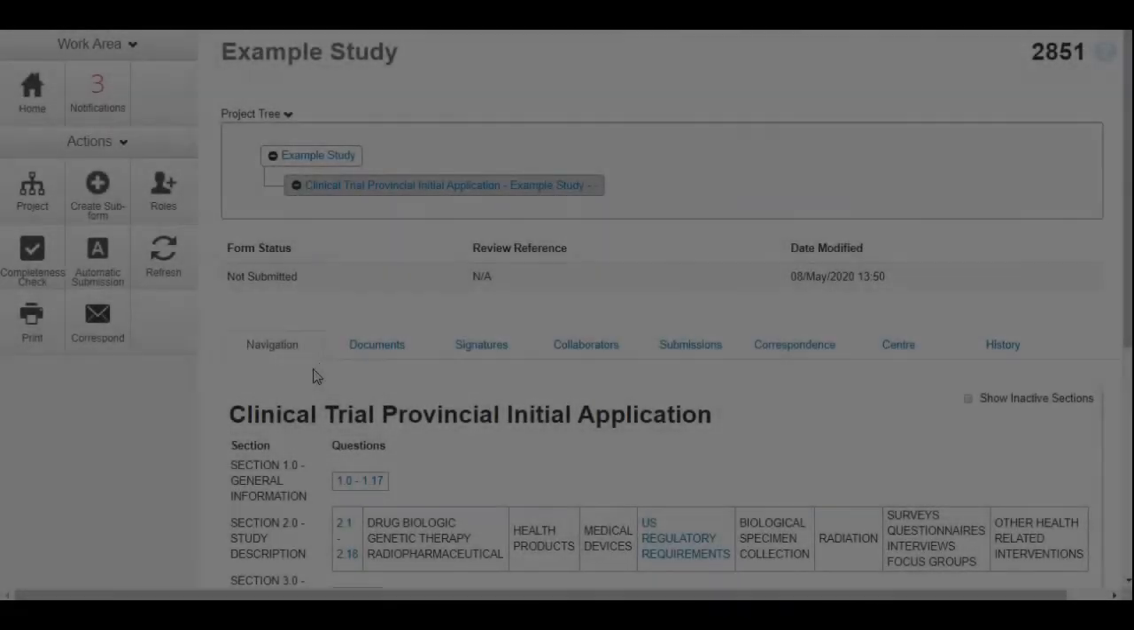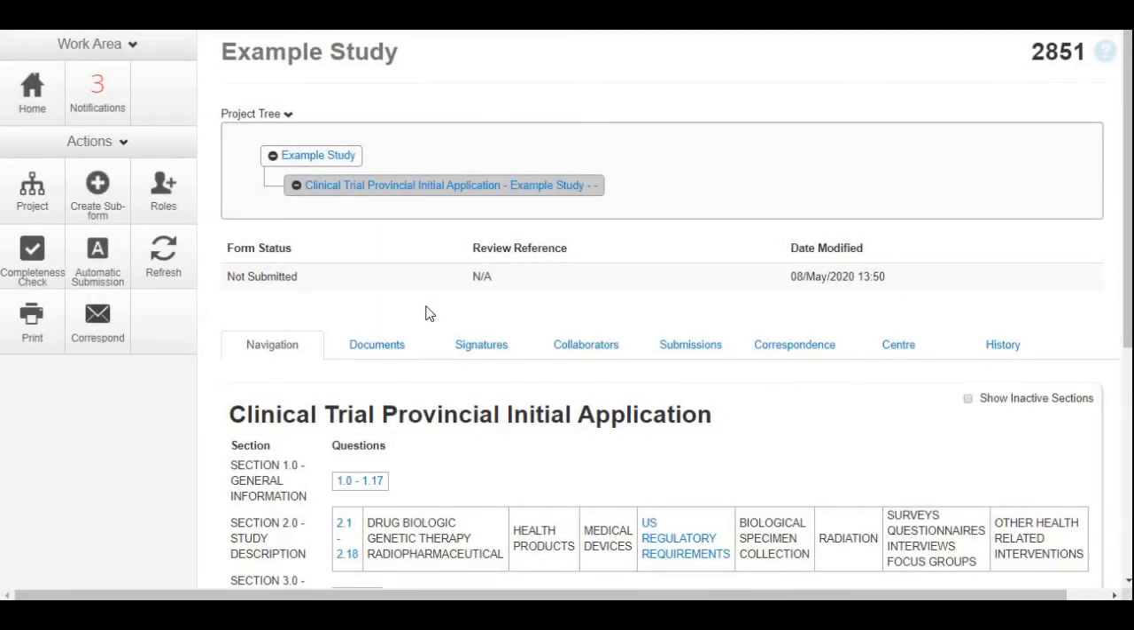Once the new project has been created, you'll automatically be taken into it, where you can note the unique study title and system-generated study ID number at the top of the page. Below this is the project tree, which lists all of the application forms that exist for the project. Notice how the provincial initial application has already been created and is ready for you to begin working on immediately after the new project is created. The provincial initial application, or PIA, is always located just below the study title in the project tree, which is not actually an application form.